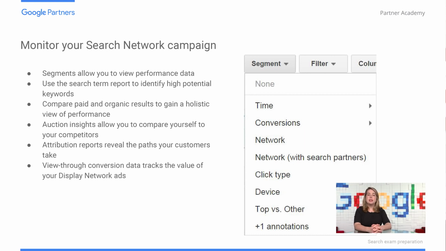Segment types include click type, conversion, device, experiment, keyword replacement, network, and network (evaluate performance on search partner sites versus display partner sites), search terms match type, special category, time, and top versus other. Measuring paid and organic search results.